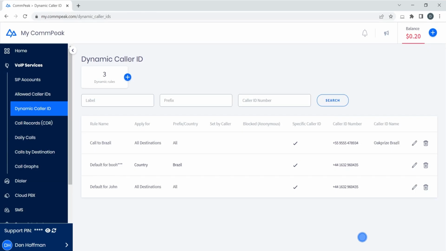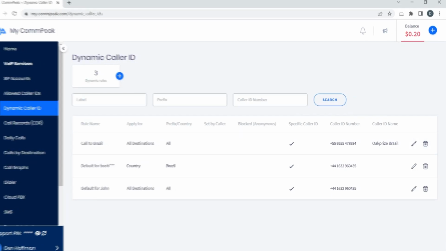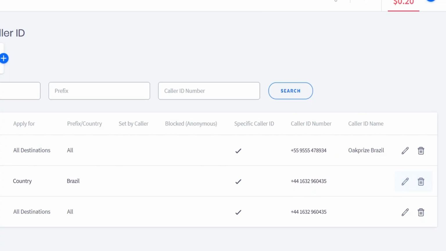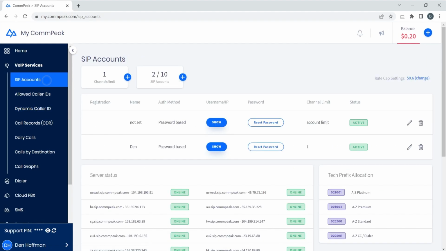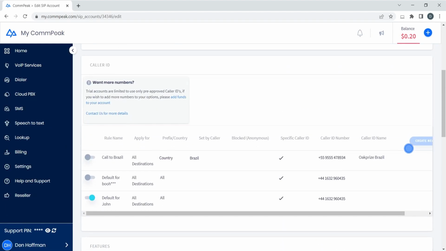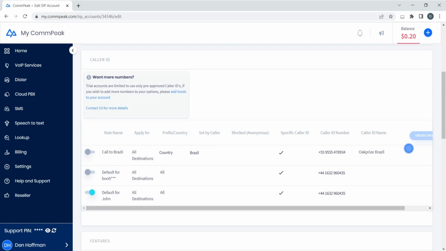If you want your customer to identify you or your company when you are calling, set the caller ID name. Then, save the rule. All the rules you have created are stored in the table on the Dynamic Caller ID page. Here, you can also edit and delete your rules. Now, enable the newly created rule for your SIP account. On the SIP account editing page, go to the Caller ID tab and use the toggle next to the needed rule. Enjoy your communication!